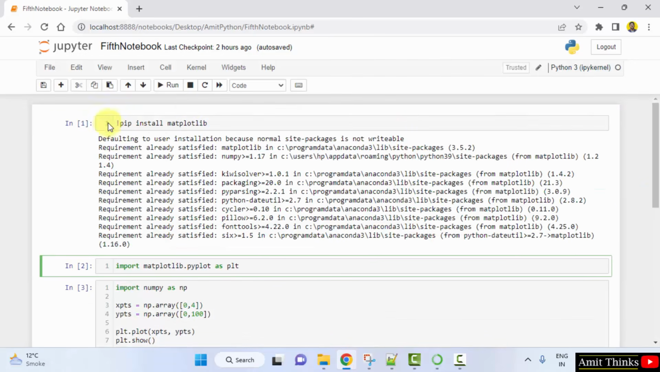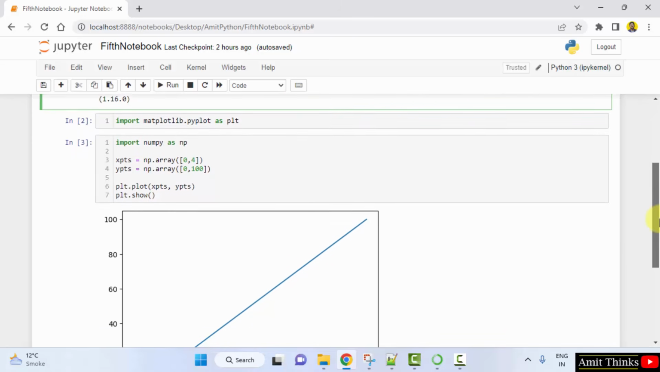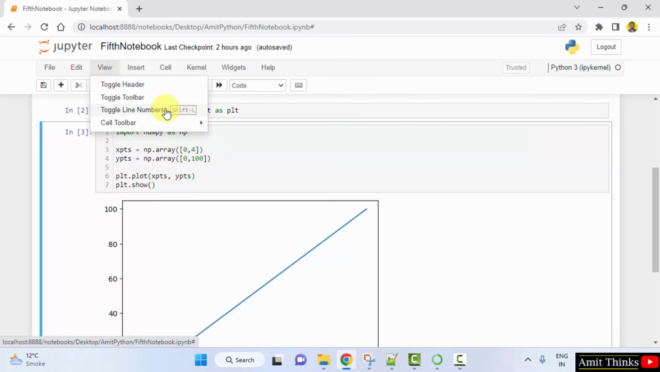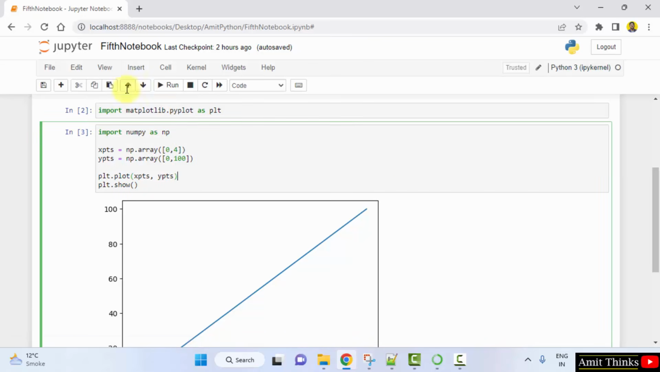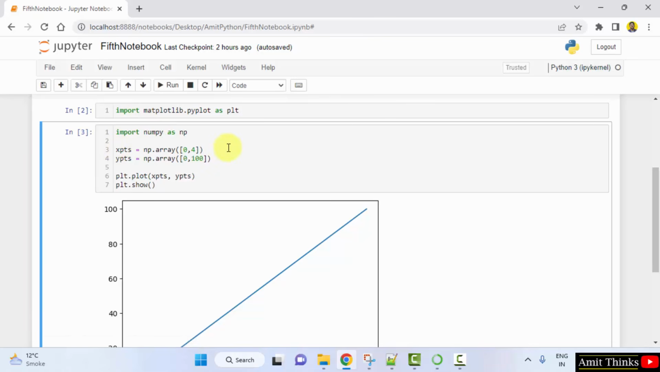Above, we also wrote this code to install Matplotlib, and the line numbers are visible, and the same can be seen here. If you want to hide it again, just like the initial state, go to view and click on toggle line numbers again. This will hide it. So guys, in this video we saw how we can easily toggle between showing and hiding line numbers on a cell in Jupyter notebook. Thank you for watching the video.